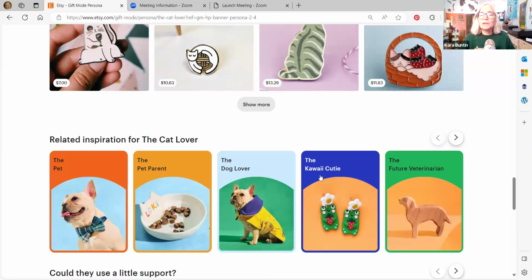Just because it's on here, it doesn't mean that people are actually searching for that. But future veterinarian, I would put something like veterinary student or veterinarian student. I don't know that people would search for future veterinarian. They might, but it's going to be a small number of people. Think of the keywords that would go with this that are more generally used.